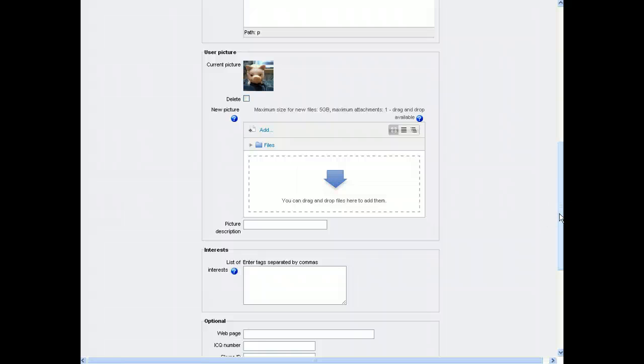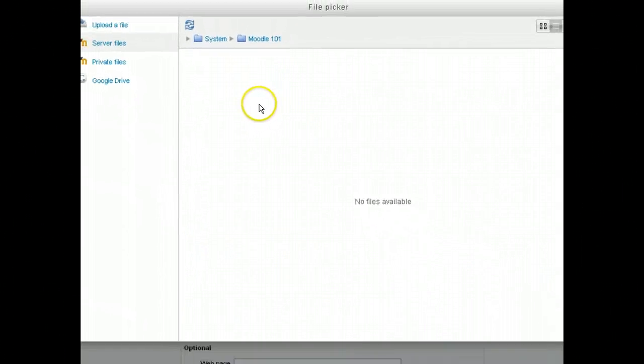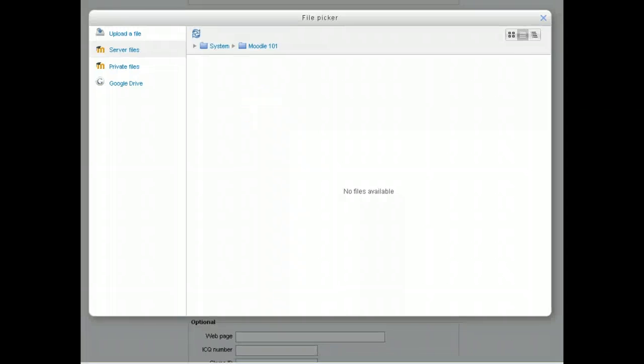Let's suppose, though, that we'd rather use some sort of upload this file interface. To do this, open the file picker by clicking Add. The file picker lets you pick a file from a repository. The repositories are listed in the left column of the file picker.